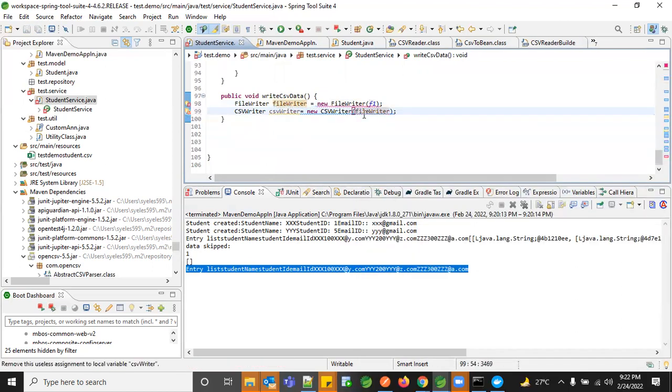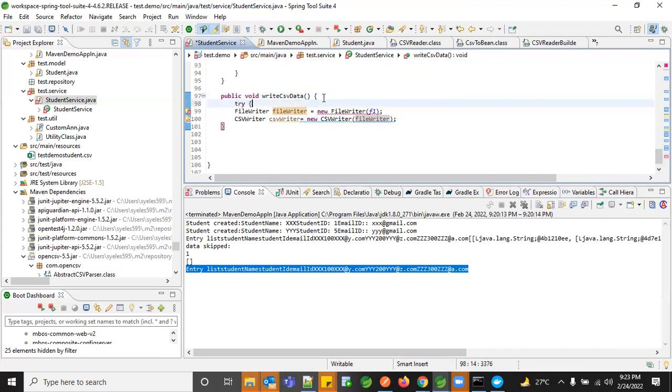Okay. So why is it throwing that error? I think we need to pass the output stream only. You should have it in the try block, right? Okay, okay.